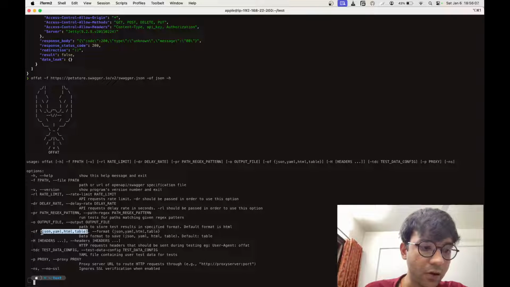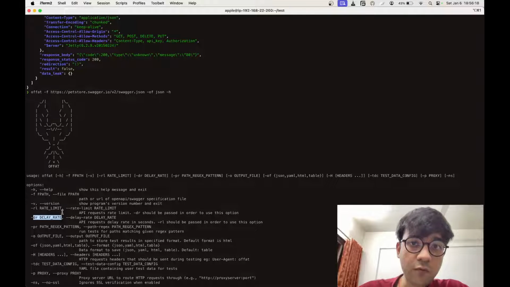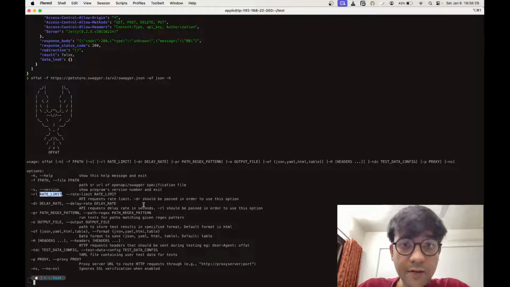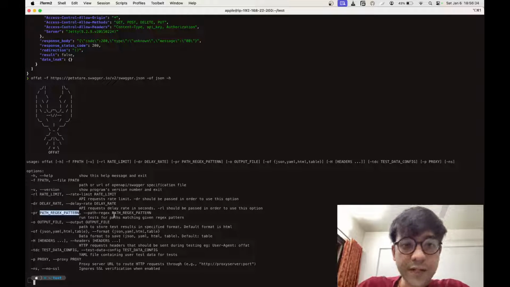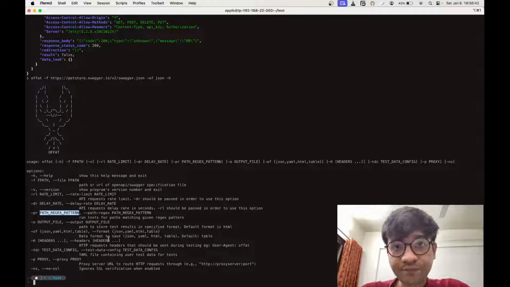So these are the output formats that you can use. This tag can be used for providing delays. So this will be the delay rate, what should be the time between each of the two consecutive HTTP requests. This will be the rate limit, basically what should be the rate limit to the server. And this is the path regex pattern. You can also provide a regex pattern for specifying which endpoints need to be tested. So this is all about OWASP OFFAT for now.